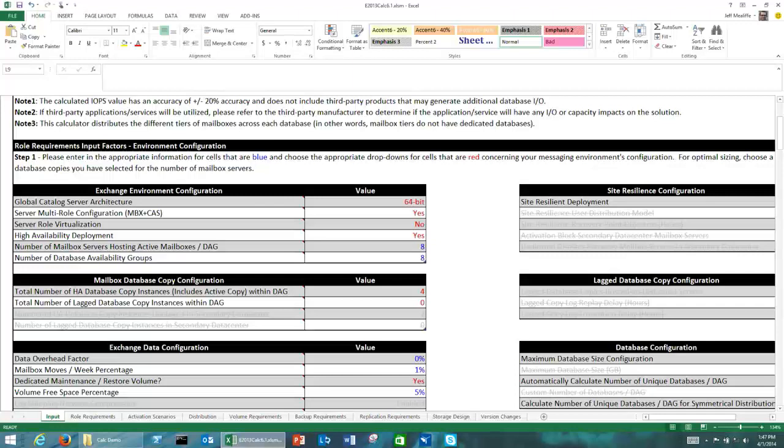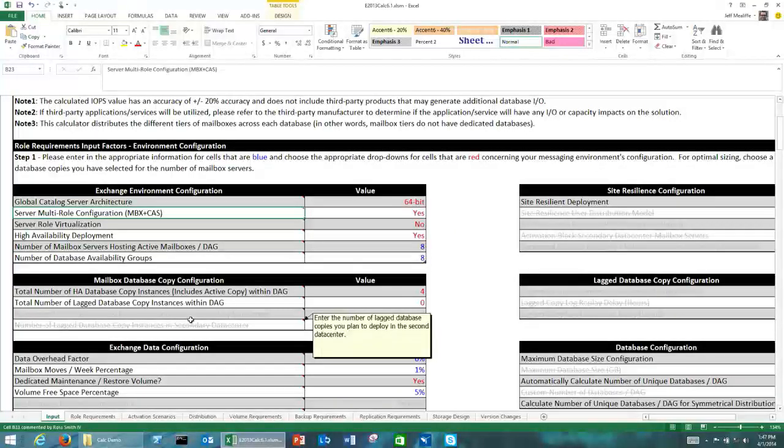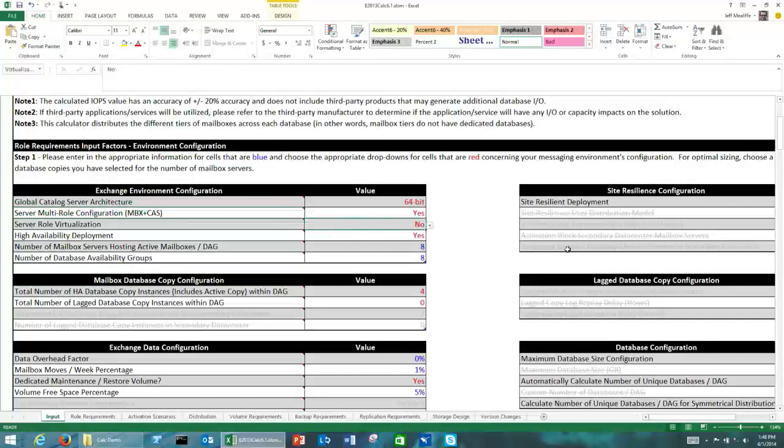So we'll start with a few simple things. Server multi-role configuration. What are we going to do here? Exactly, yes. We are absolutely going to go with yes. And you'll notice that it's the default, as it should be. What are we going to do for virtualization? I'm kidding. I'm not going to ask that now. We're going to go with no in this particular example. It happens to be the default. You shouldn't necessarily read anything into that. Come to my session later if we want to talk about virtualization. And we're going to go with a highly available deployment. Exchange has some great high availability functionality built right in. We're going to take full advantage of that with a DAG.